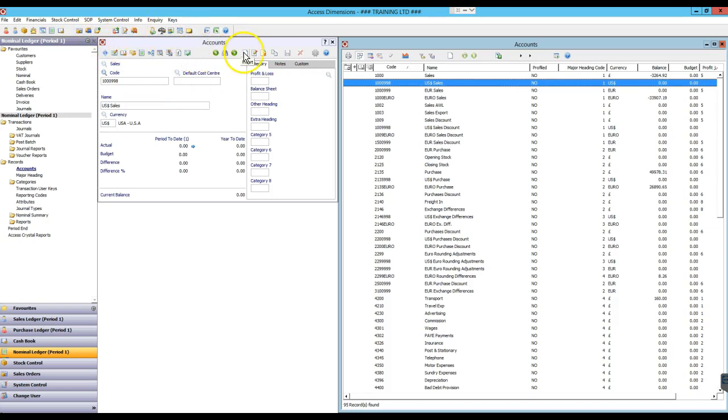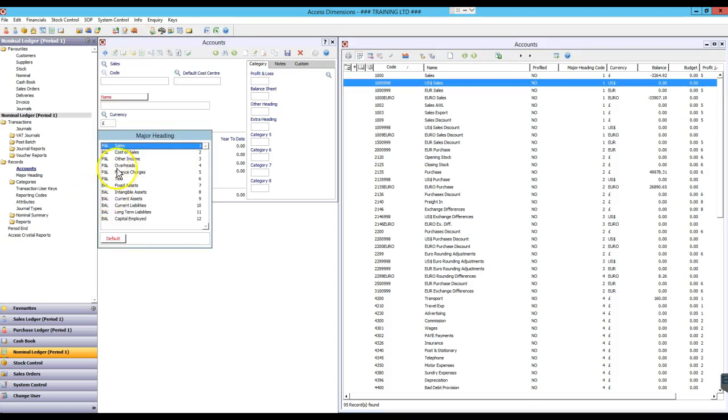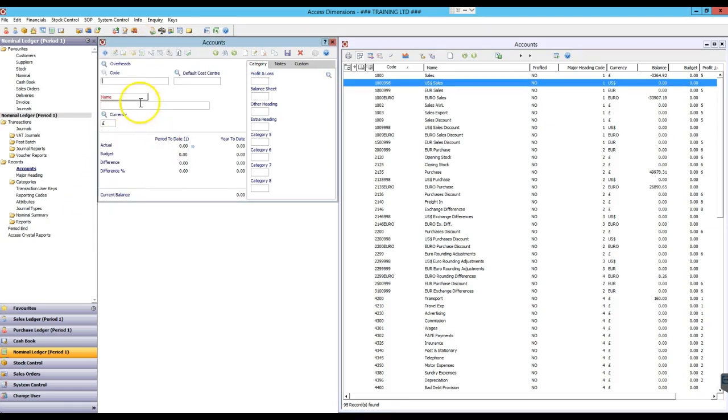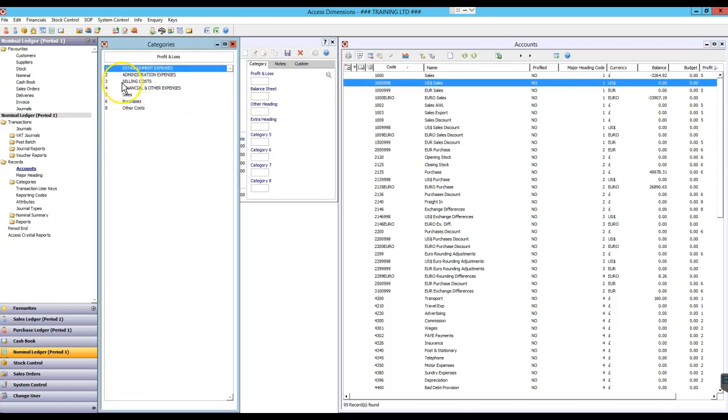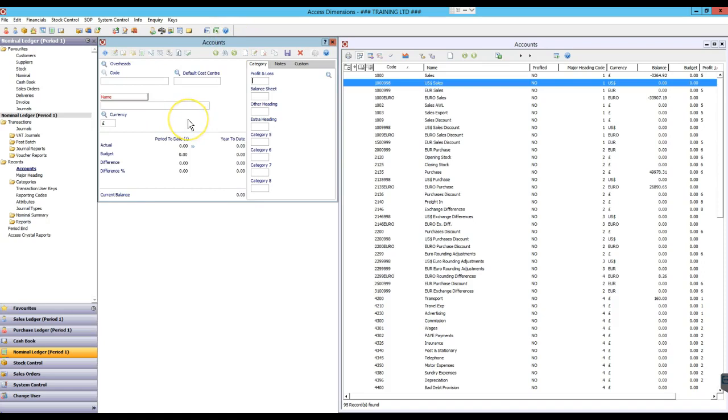If I want to insert a new nominal account, I simply click on the insert button. The system will oblige me to pick one of those major headings and then enter a code. In dimensions, as you can see here, the account codes can be any length from 1 to 25 characters, and they're alphanumeric, so you can have letters as well as numbers. We do have options here for categories, so we can classify accounts under various category headings. We've done some of that in this database. That allows me to run reports such as a trial balance or profit and loss based upon category criteria or search criteria that we enter here.